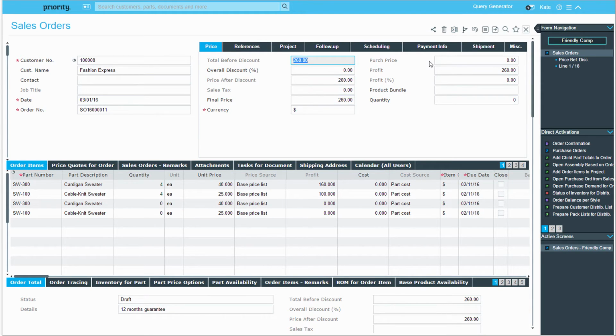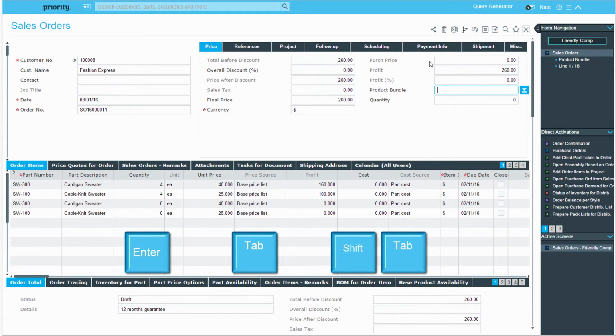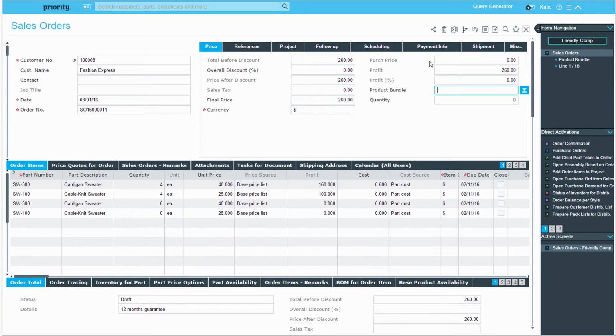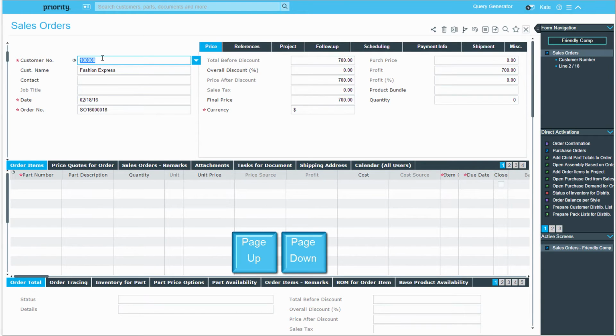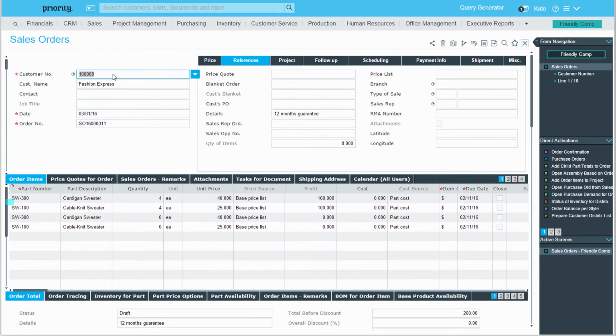To move between columns, use the Enter, Tab, or Shift plus Tab keys, or click with your mouse. To move between records, when in full record display mode, use the Page Up and Page Down keys. Alternatively, use the vertical scroll bar here on the left.